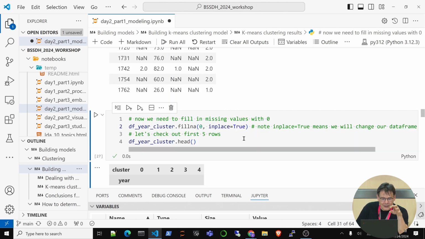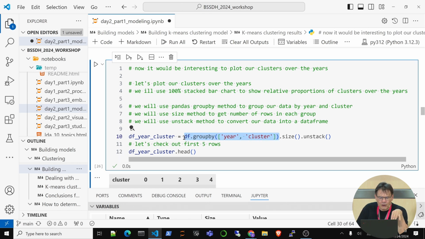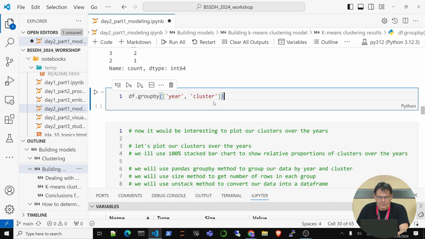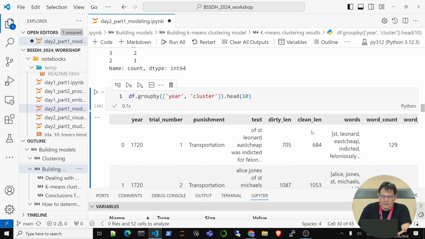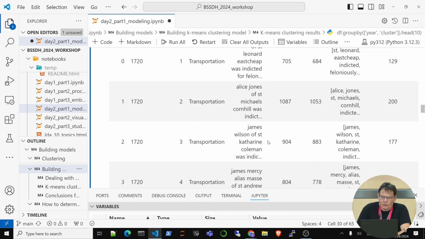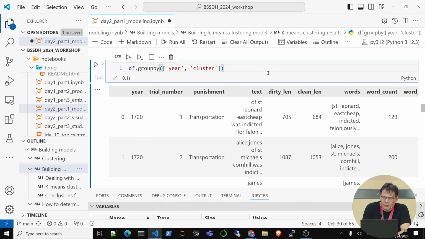And again, going back, how did we get this? We grouped by year and cluster. I can maybe show you how this looks. Maybe head, I don't know, head 10. Not like this. Well, actually, we group by, we need to actually do an aggregation. No, we don't have head, we need to do aggregation size. What happens if we do size?